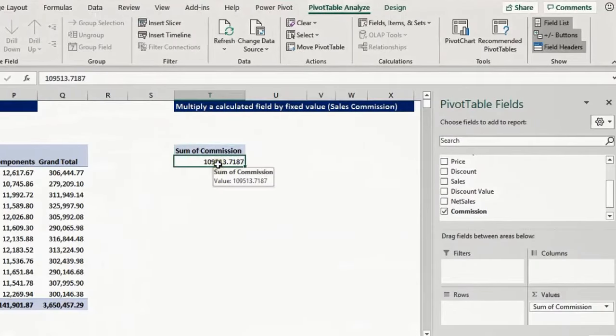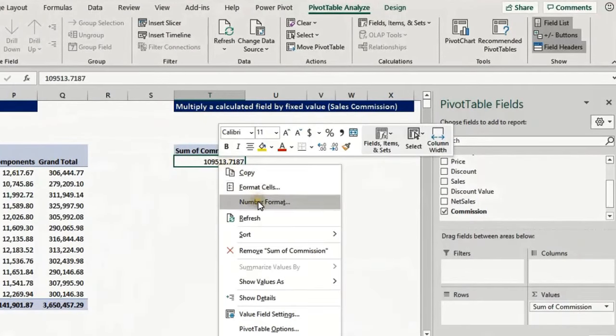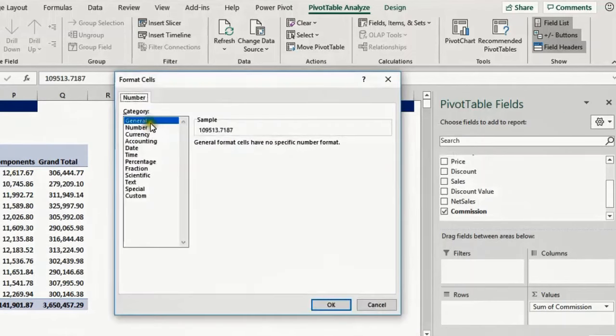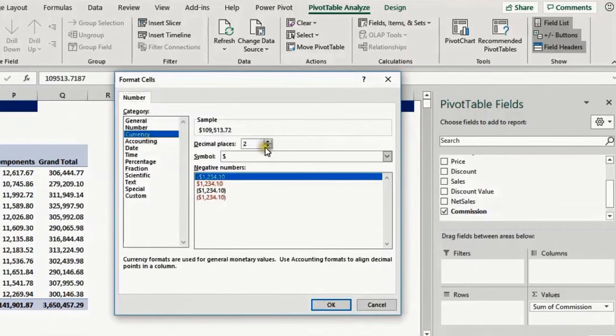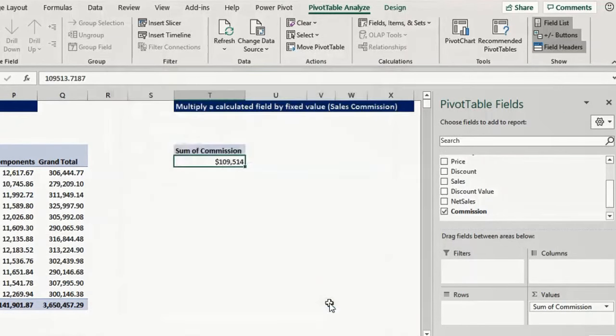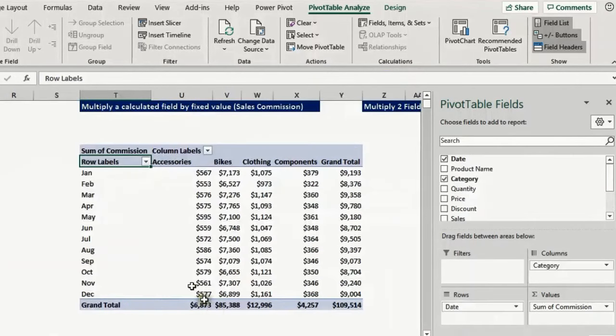Now you have the sales commission. Right click, number format. You can use currency because this is amounts, 0 decimal places, and okay. You can build another report similar to this one. So you have now the commission also calculated.